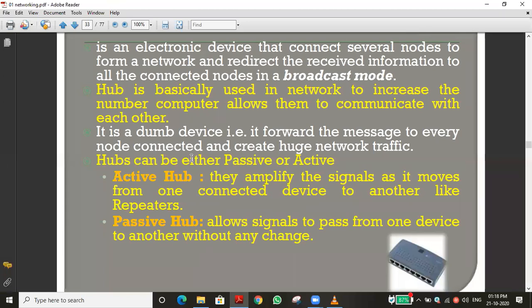Have you understood? If we shut down or do not use a computer, then the internet speed is divided among the rest, if we are using a passive hub. Have you understood the difference between an active hub and a passive hub? Yes, sir.